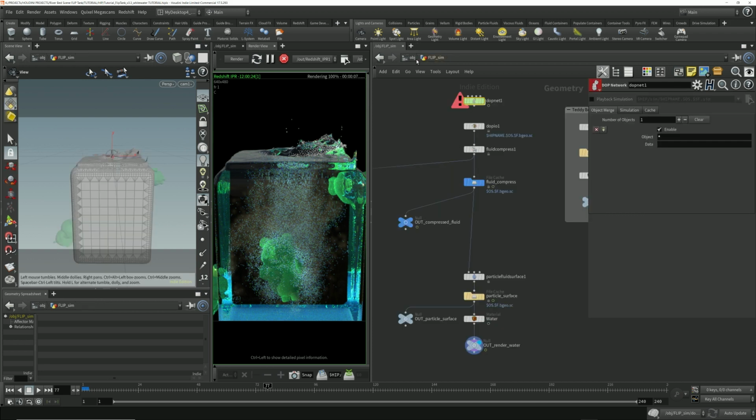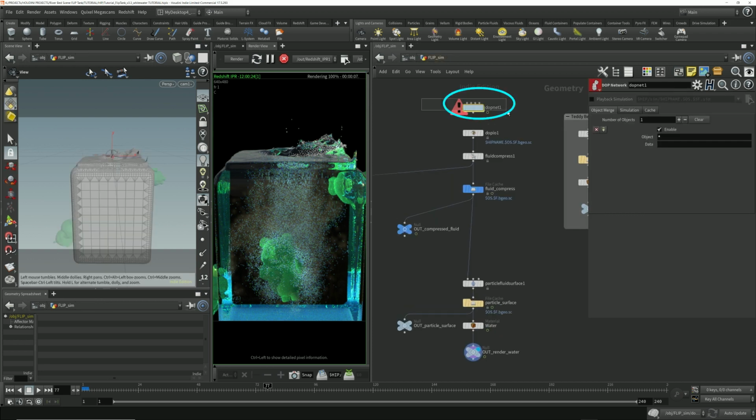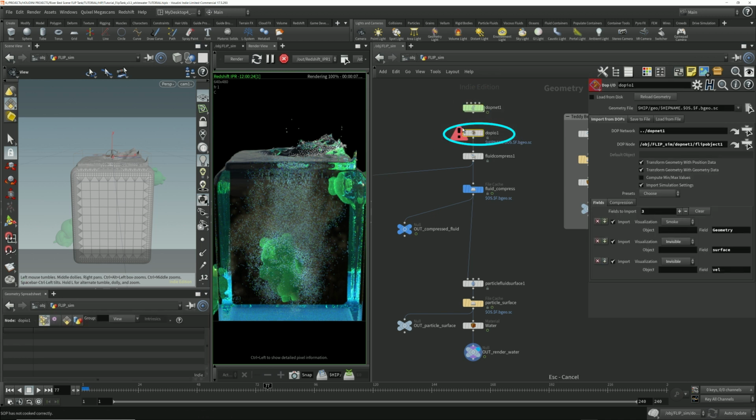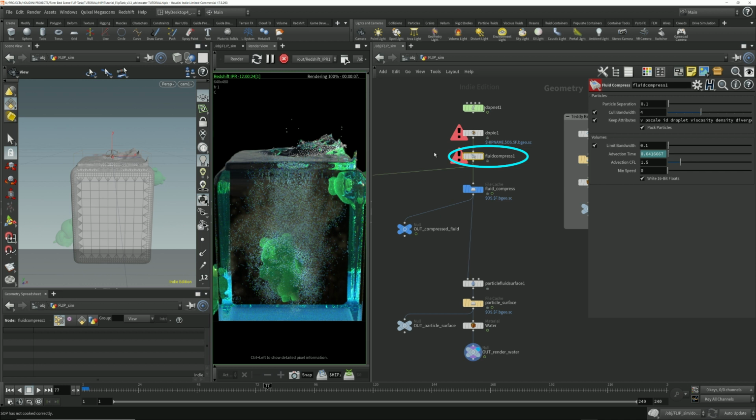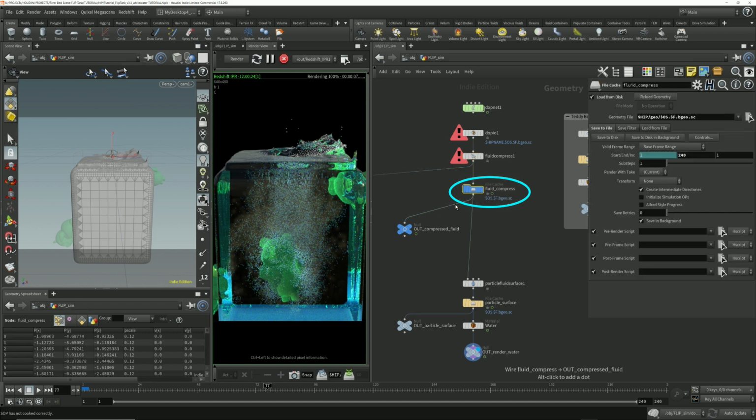Now we have that flip simulation DOP net here. Then we have our SOP import where we extract all the information from the flip fluid simulation and bring it into this context. Then we put in a fluid compress that compacts all that data, so it's in a more compact format. I throw down a file cache because I don't want to be recooking the entire flip fluid simulation all over again every single time. Then I put down a null node right here, so I know that this is what I need.